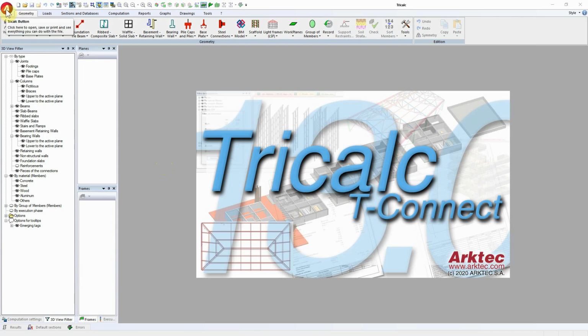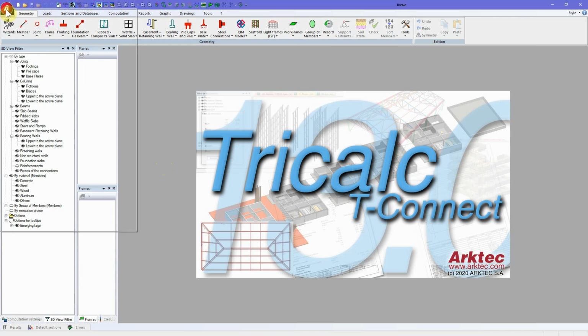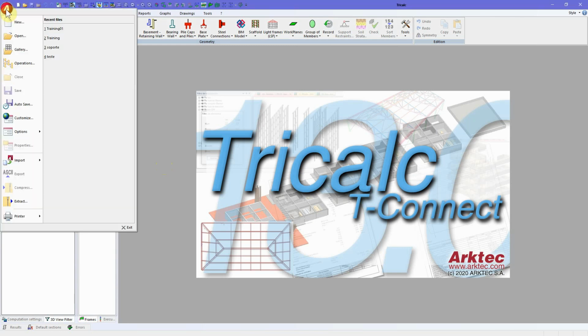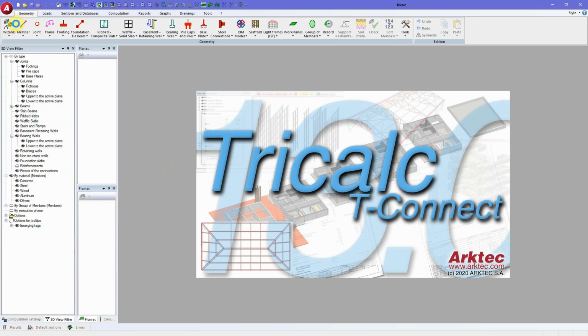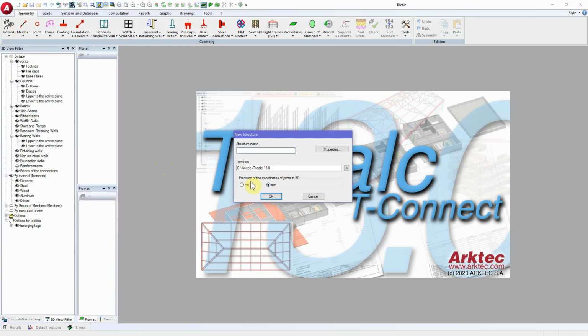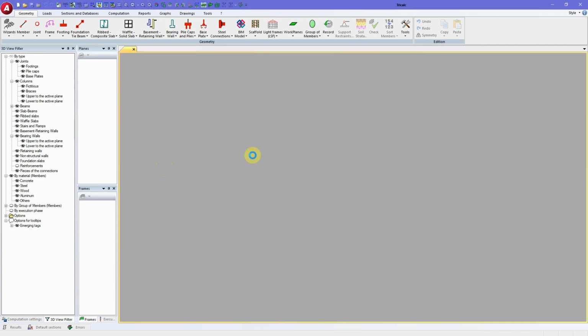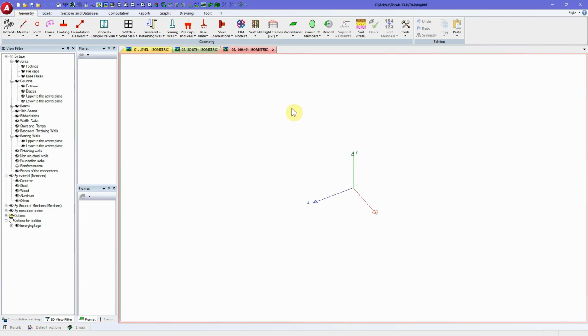This is a beginner's guide to use the LSF functions in Tricalc. To start a new model, you just go to New, select here the precision of the coordinates of joints in millimeters, and define a name for the structure. With this, you have the model open. Here are the general axes.